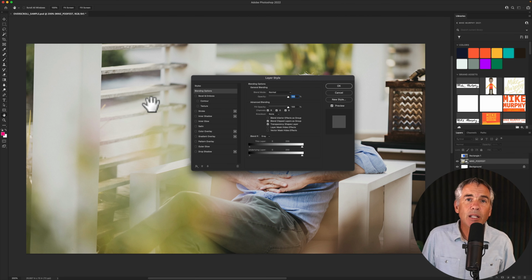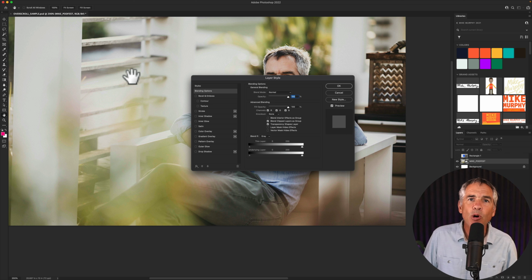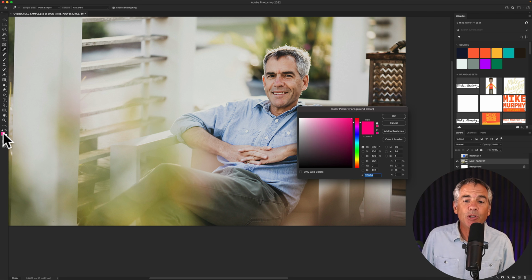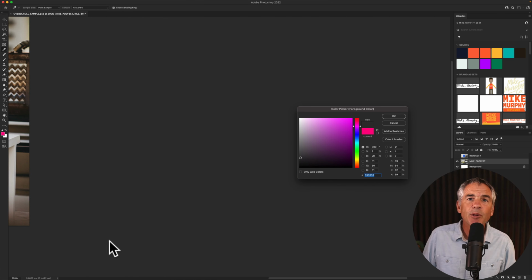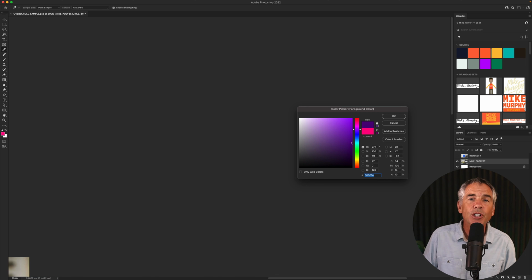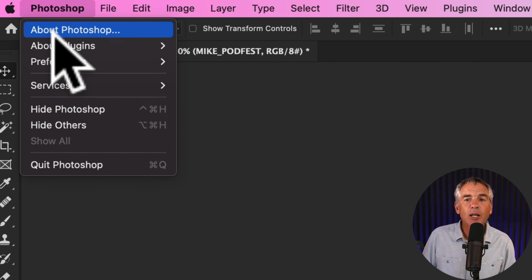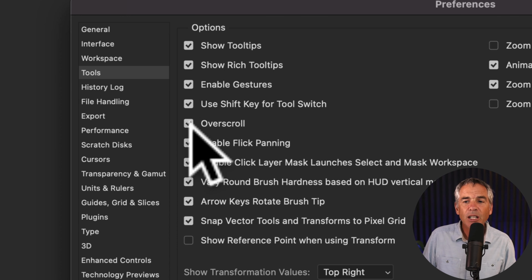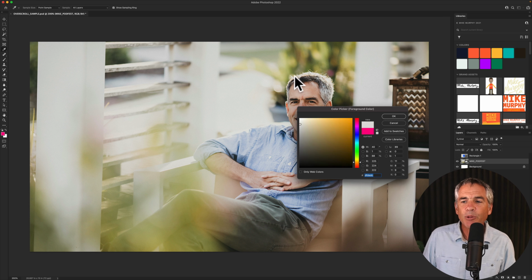If you like the ability to move your canvas all around whenever you want to, then keep Overscroll enabled. But if it drives you crazy every time you use the Eyedropper tool to select new colors and your canvas or document moves all over the place when you move your cursor, then go up to the Photoshop preferences by clicking on Photoshop, Preferences, click on Tools, uncheck Overscroll, click OK, and now when you use the Eyedropper tool, your document will stay in place.